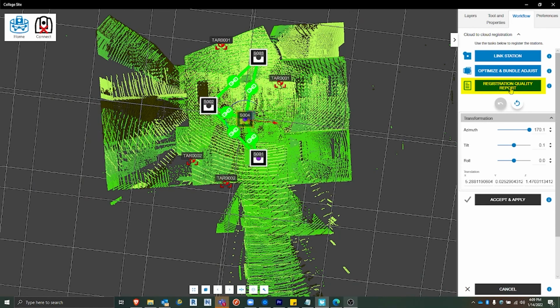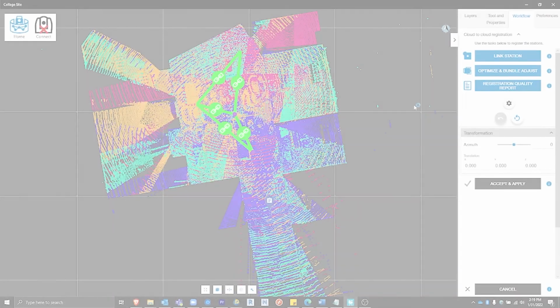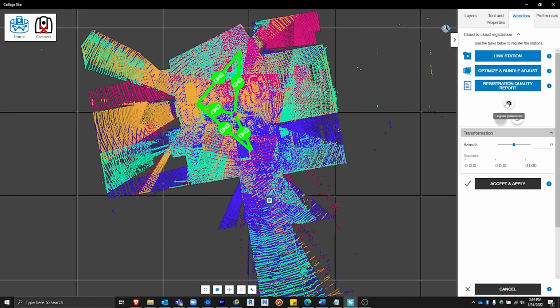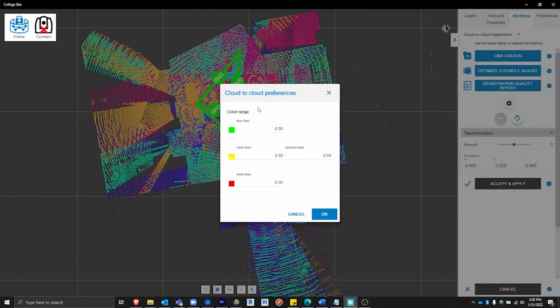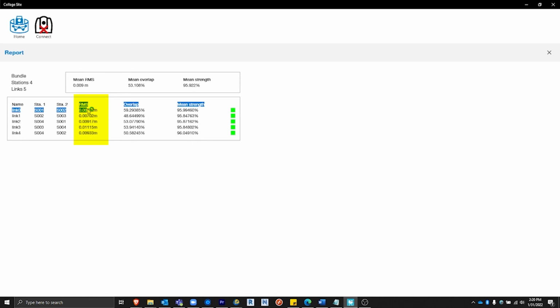For a quick overview of the quality of the alignment between scans, you can press Registration Quality Report. This will give you a quick summary of the quality of the alignment between scans in your project. As a user, you also have the ability to adjust the tolerance value for what you deem are good and bad alignment between scans in your project. To do that, tap the gear icon below Registration Quality Report. From here, you can adjust the RMS value that's associated with green, yellow, and red links in your project. You can also view the current RMS values between links by clicking on the Registration Quality Report, like this.